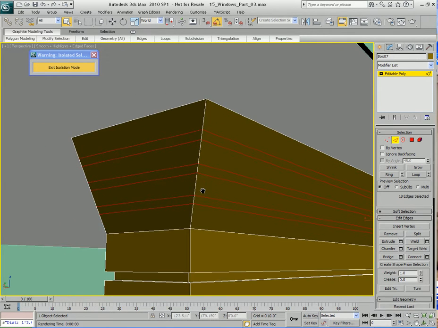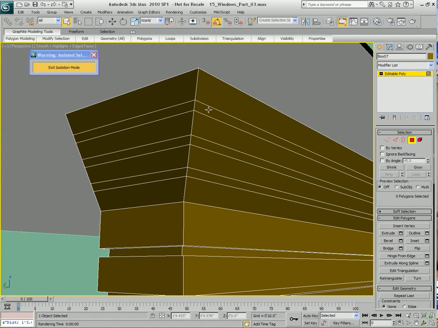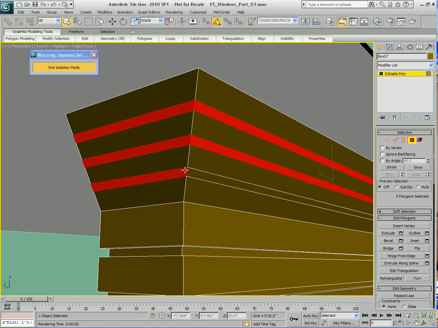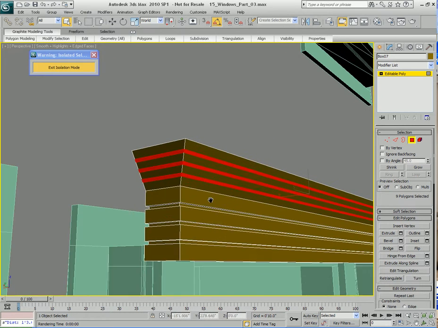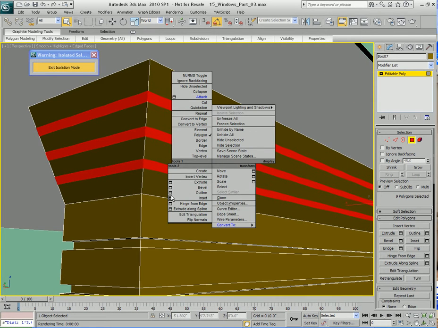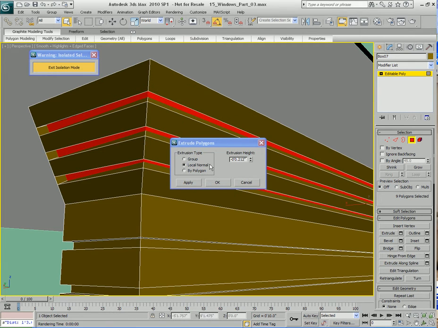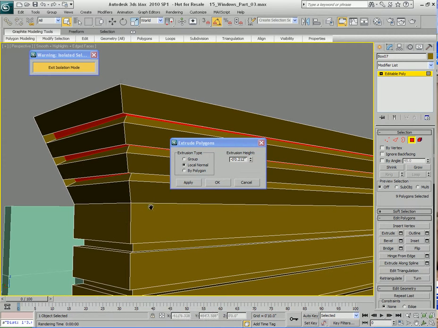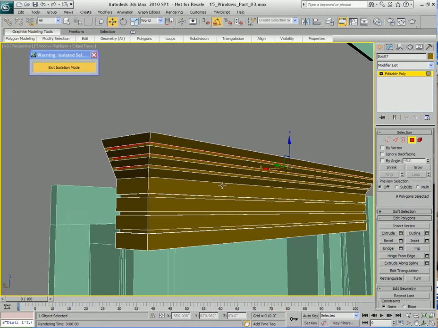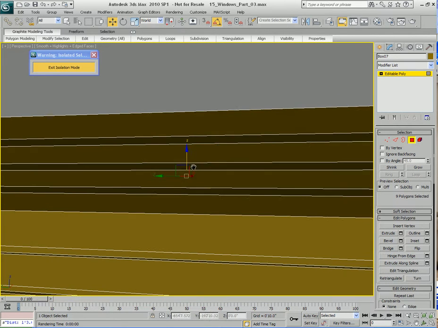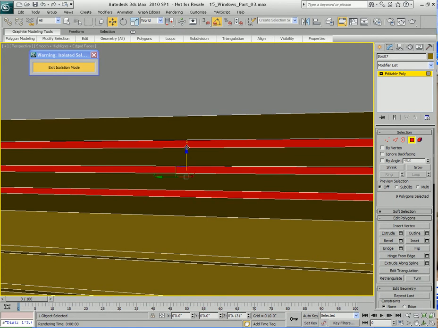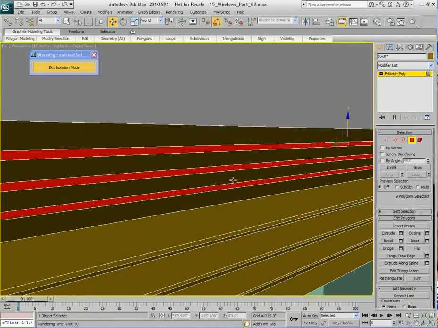I'll hit OK. Then I'm going to go to polygon mode, select these strips of polygons here, grab their loop all the way around, just confirm it real quick. I'm going to go ahead and extrude these by local normal. You can see how it's extruding them up. That's perfectly fine. I'll just take them manually and move them down. And that's a bit much. So something like that looks pretty good.